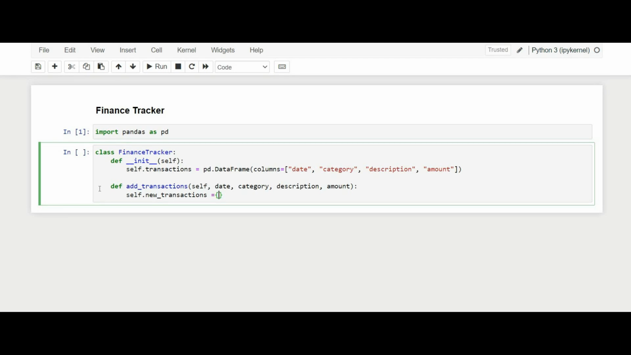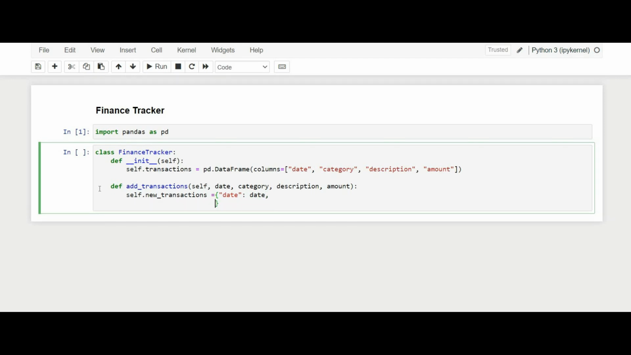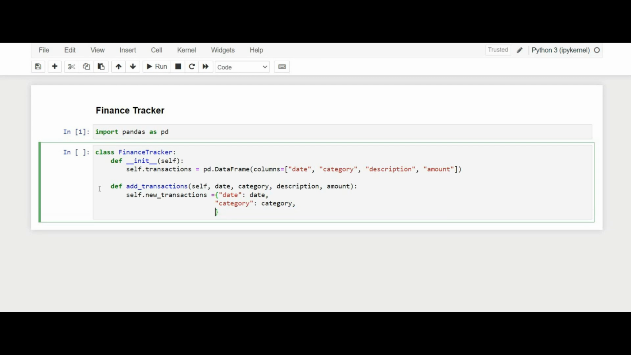The first thing that we're going to get will be the date, and the date will be the key, and the value will be the date. And then we'll get the category. The category is supposed to be the key. So category, and the value will be category. And then we will have description, and the value will be description. Then we are going to have obviously the amount.